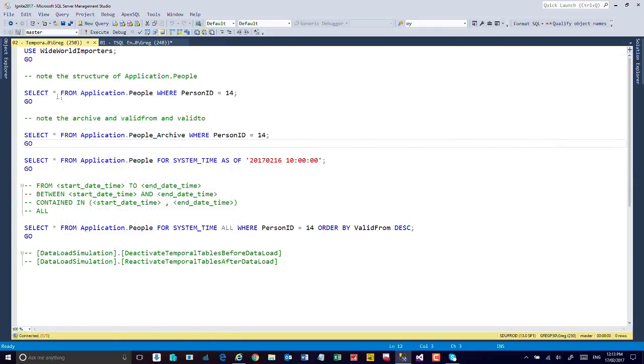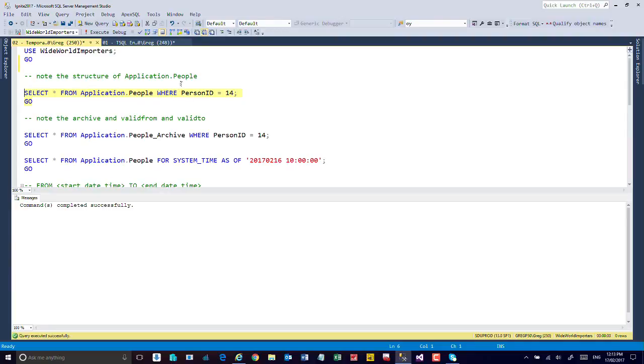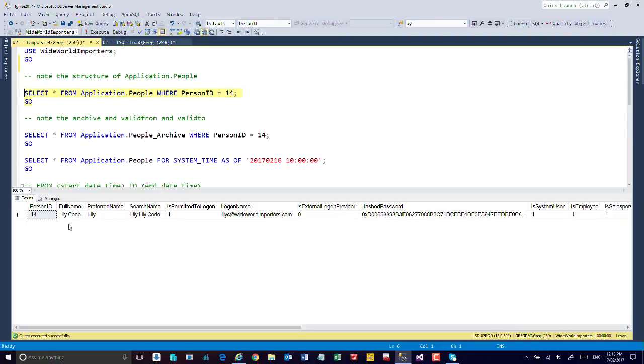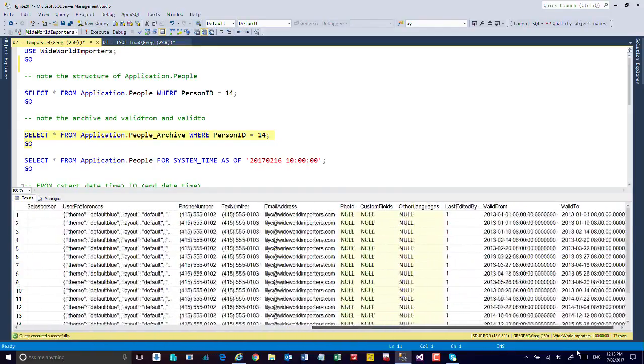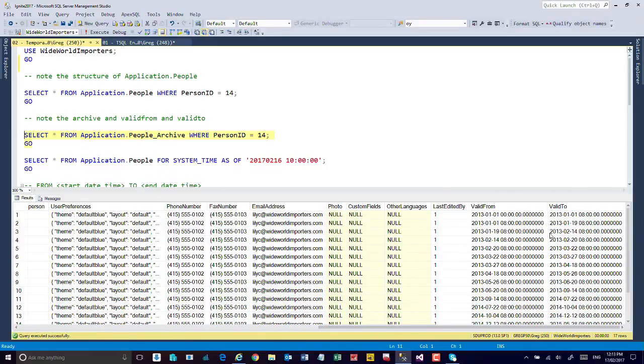And so if we look at, in this case, there we go. If I look at application people where person ID is 14, so this is Lily Code, what that's doing is showing me the current version of the row. And if I queried the people archive table instead, what this will do is show me all the previous versions of the rows associated with that row. And what you'll find is a set of non-overlapping valid to, valid from type values sitting out there.